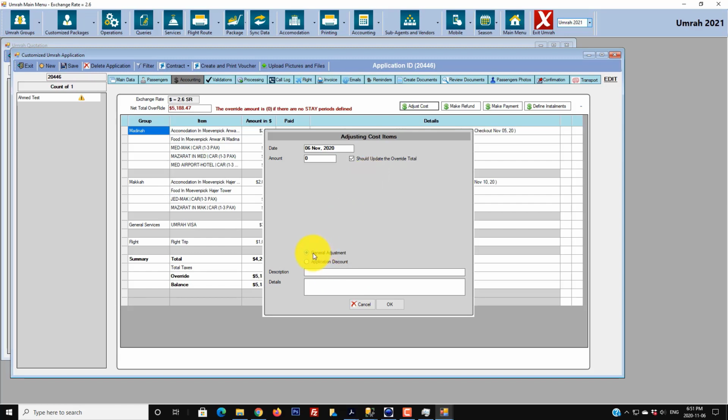You use this button if you want to add a fee, which is a general adjustment, or you want to do a discount. So let's say this package is costing $5,188.47, and we want to adjust that by $100. I'm going to put $100, and it's asking me, do you want the system to update the override? Of course I do. The override amount is the most important amount in the whole quotation.